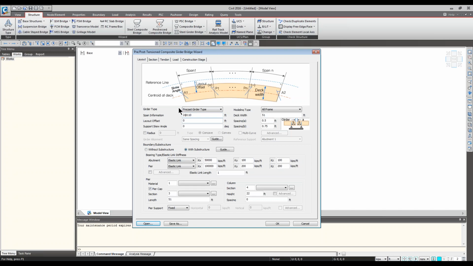Layout offset. Basically, we need to define the layout in order to define the support angle, the skew angle, or the curvature, and so on. The reference line will be by default at the centroid of the deck if the layout offset is 0. Right now I'm going to set it as 0. It may be somewhere else along the bridge deck in the transverse direction. Feel free to define it with the offset, just adjust with this layout offset. Support skew angle, if there's any.